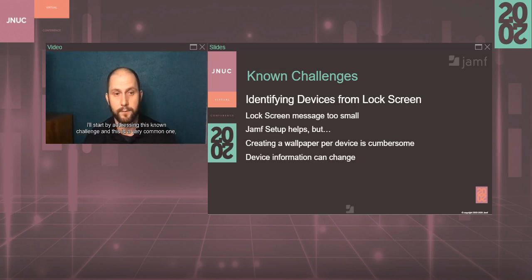I'll start by addressing this known challenge, and this is a very common one, the age-old problem that Tim discussed, of identifying what device is this. This is not a problem that is unique to a given industry. This is in retail, hospitality, healthcare, education, anywhere where you might have a number of devices that may be locked and you want to identify them from that lock screen.